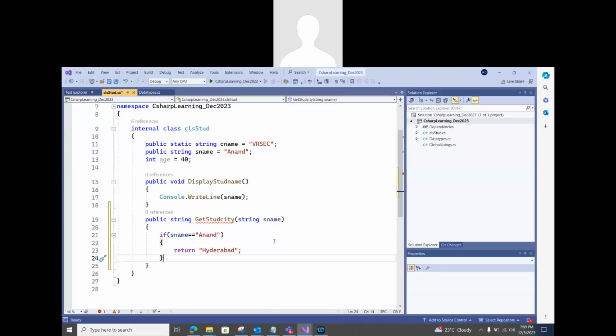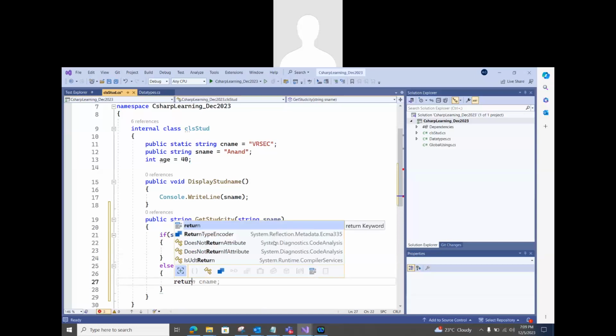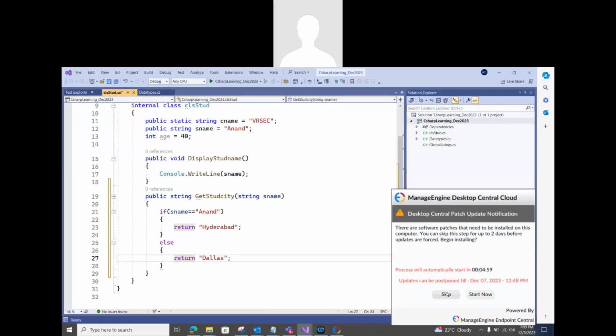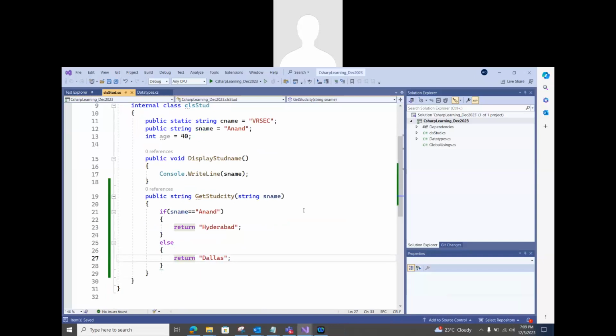Else, let's say for example, return Dallas. Clear? You understand how to create a method? What is our requirement? This method has to take the student name as an input parameter, and it has to return some string. So the return type is string. Is it clear now? Using the return keyword, we will return the string.